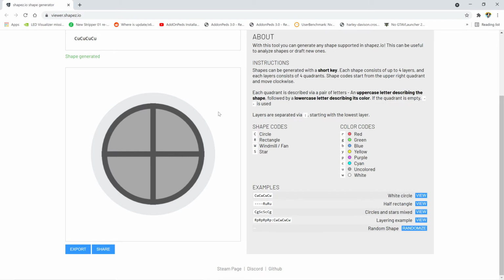So we need a circle in our analyzed part there. So if we go back and type this shape in here, we'll have a circle. Now, each quadrant is a CU, so it's basically a circle part, really. It should say quarter circle, but it says circle and uncolored. So each one of these is identical.